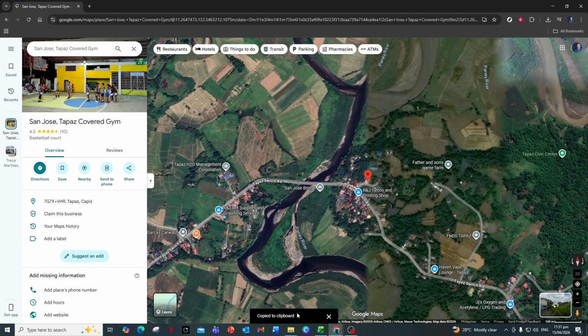You can tap on those coordinates to copy them, or tap the share option if you want to send them directly through another app. That's all there is to it. Once you've practiced this a few times, grabbing coordinates from Google Maps will become a quick, simple part of your routine whenever you need a precise location.